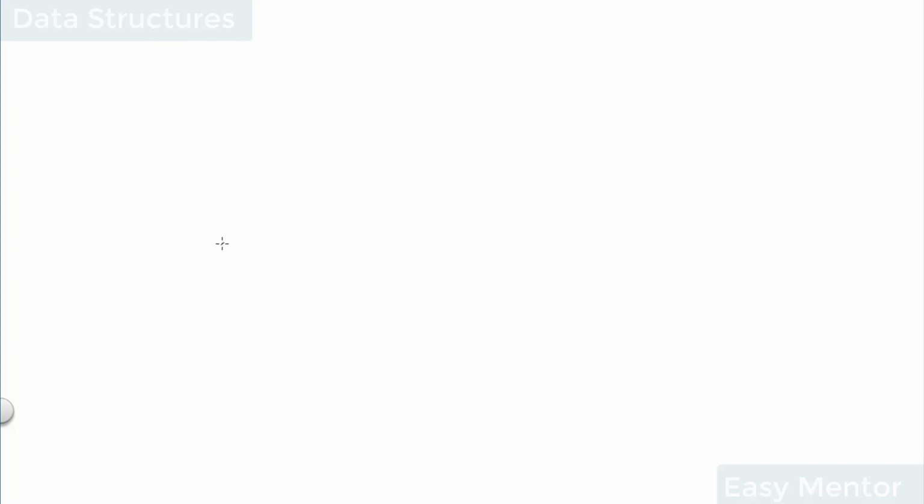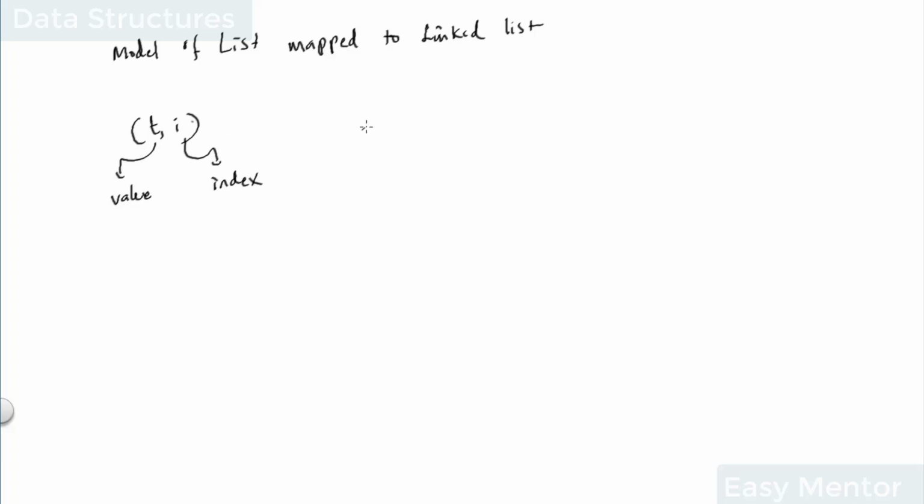And now let us try to map the model of list to the linked list inside C. As we had seen, the element structure of a list takes the format (T, I), where T is the value and I is the index. In linked list, the node can be roughly treated as an element which has a data part containing the element's value and an address part which points to the next node.